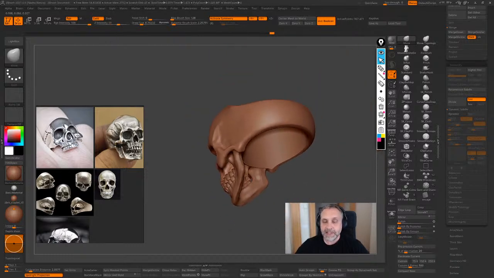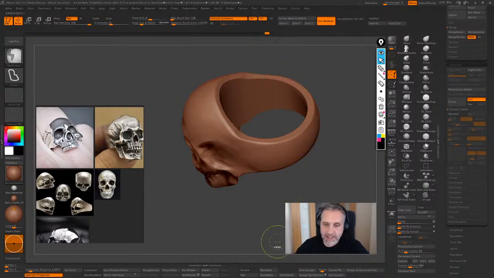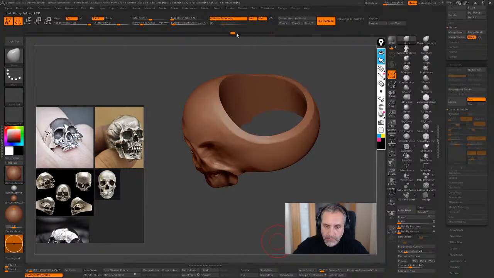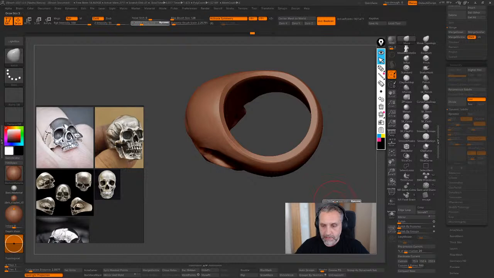Oh yeah, I had the y-axis active. Let's undo it, undo it, undo it. Here. Let's recalculate the dynamesh, and I'll turn this off now.